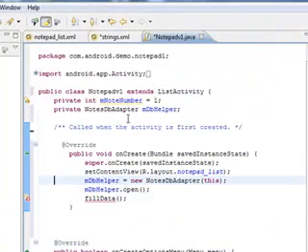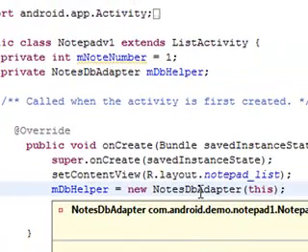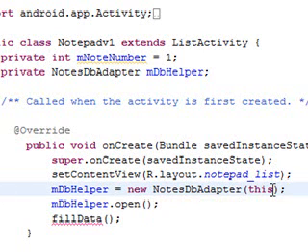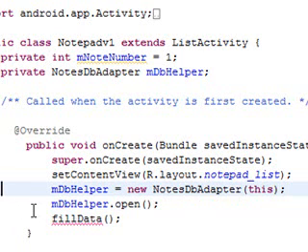Okay. On full circle, so we got our MDB helper, Notes adapter, this is the instantiation, and then open the database. When we open the database, it'll either create a database if one doesn't exist, or give us a cursor to the open database, or a context. I'm not sure of the vernacular. Fill data, it gets handled later, I'm not sure where.